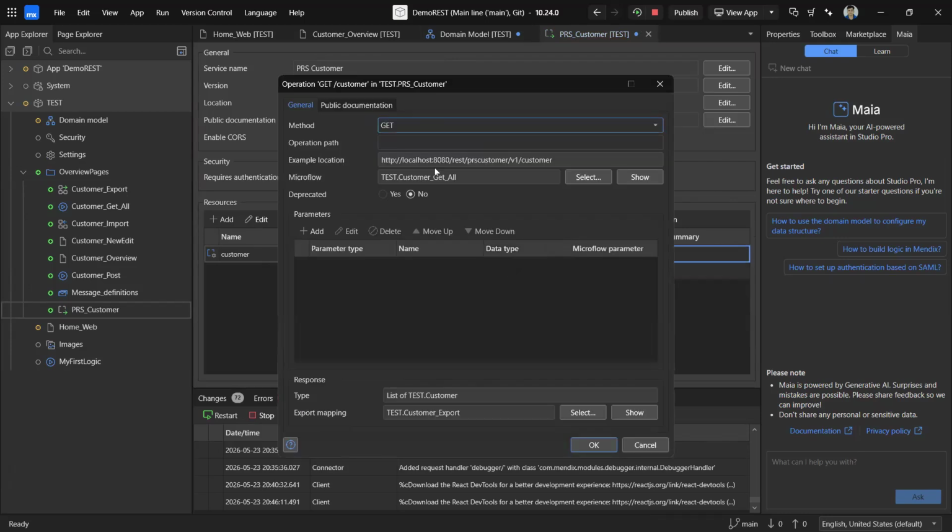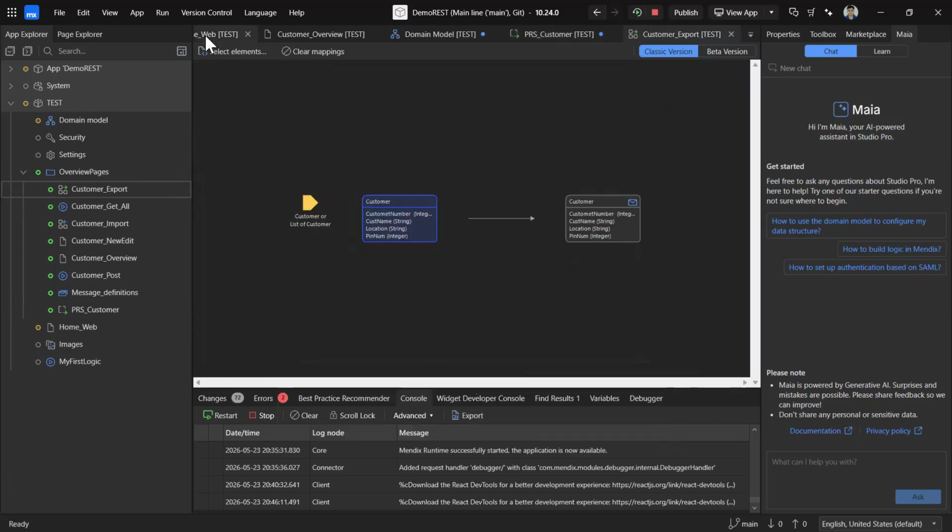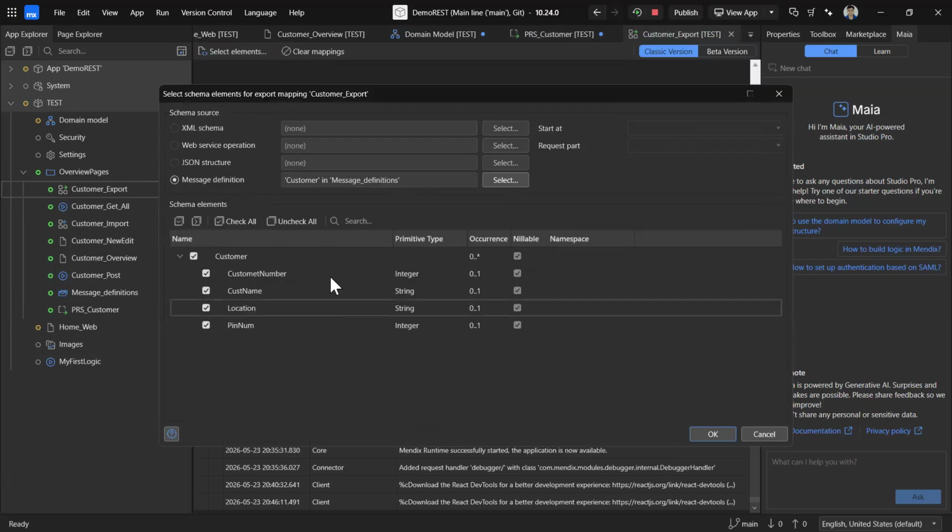If I come into get, I can see this is my endpoint URL to get the data from the customer entity, and this is the microflow created automatically. Inside this microflow, we have a retrieve activity which will retrieve all the customer records and return them in a list. It has also created one export mapping. If I go there, I can see it has used this message definition of the customer entity. We can use other schema sources also, whether JSON or XML public schemas.